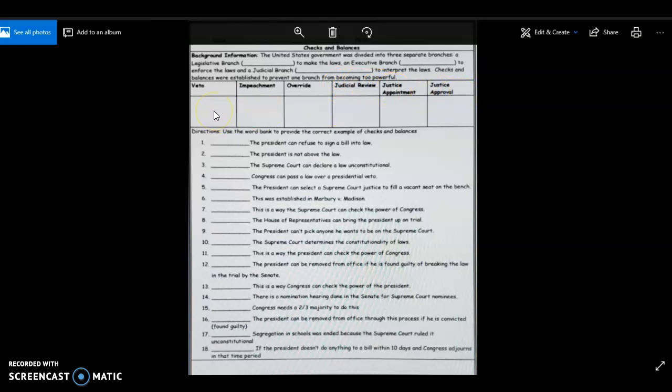What I want you to do first is look up those words. I want you to find a definition. Write a definition down for each of those 6 words. You will use those words in your word bank down here on these 18 lines. So if there are 18 lines and 6 words, you know you're going to use them more than once.